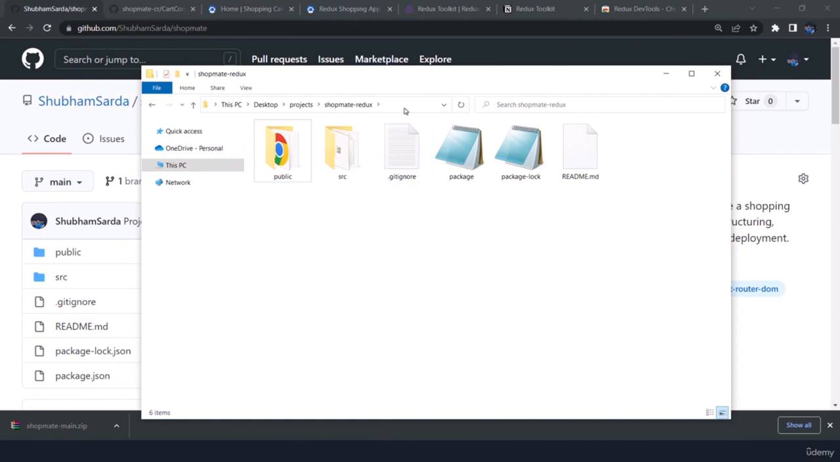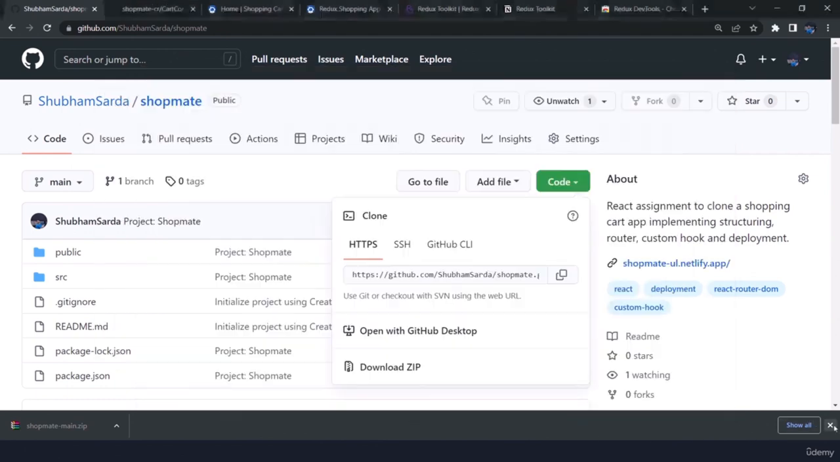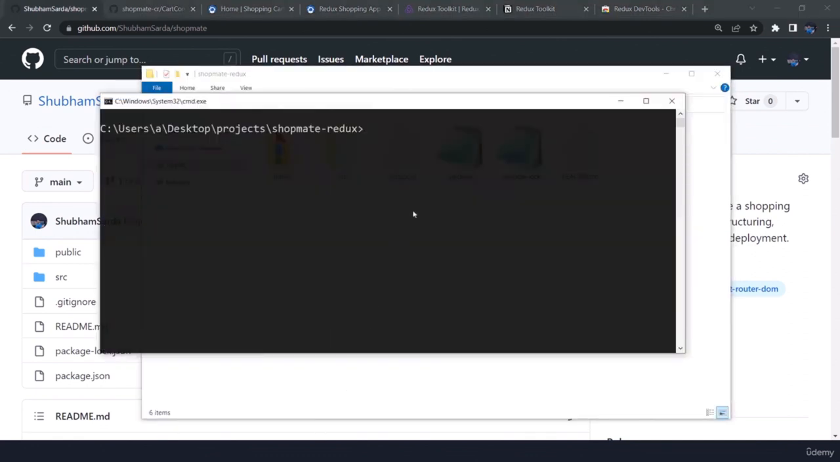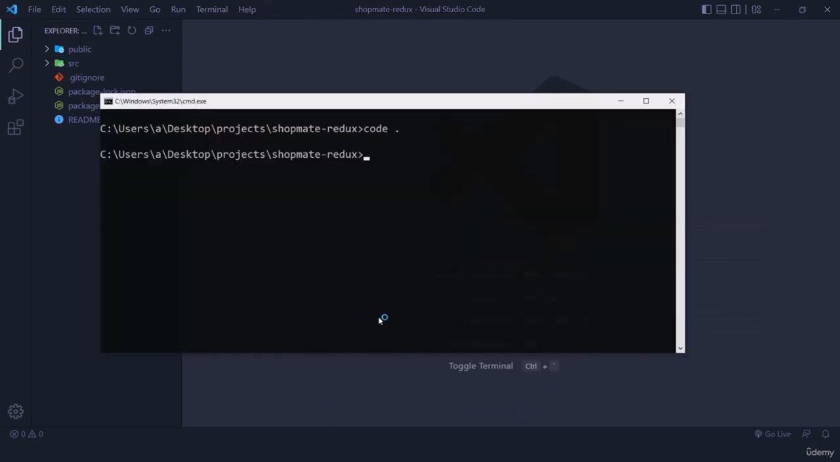So the first thing I'm going to do is get my command prompt here. Let me close all of this, get my folder again, get my CMD again, and the first thing I'm going to do is say npm install. This is going to install all the packages and everything. But before that, let me just open my VS Code. Yep, so this is my VS Code and let me do npm install.